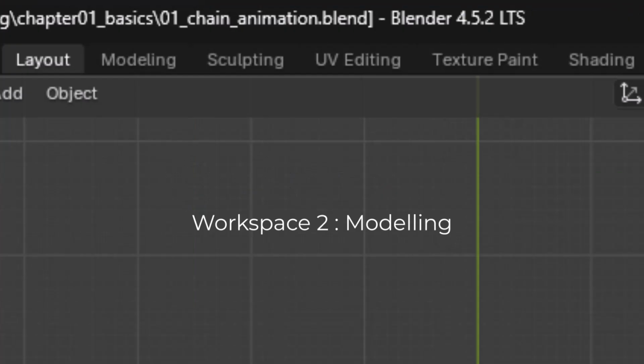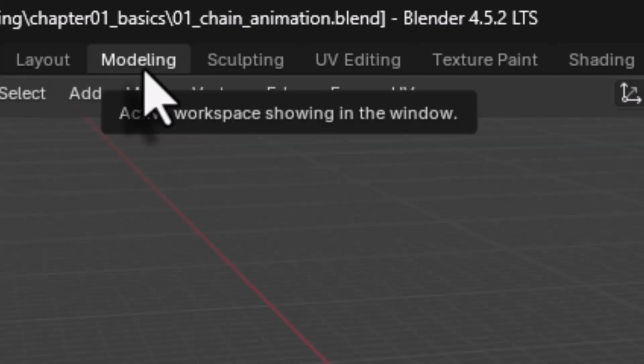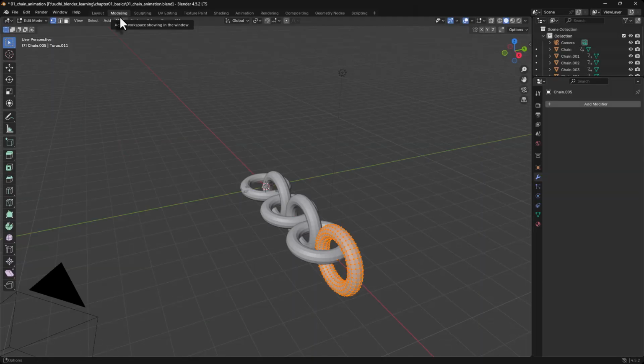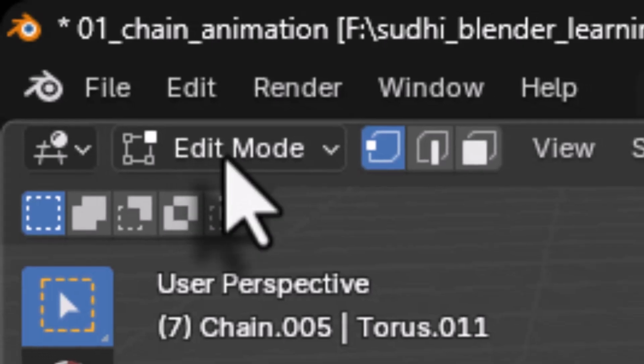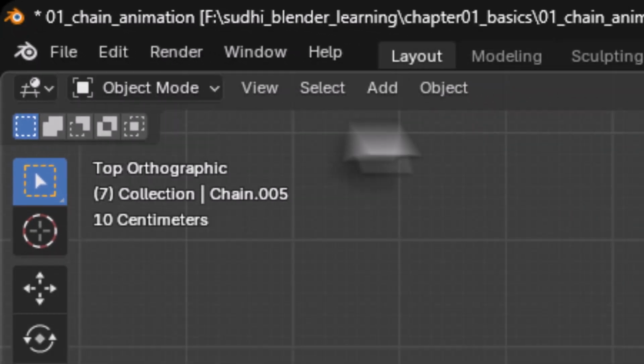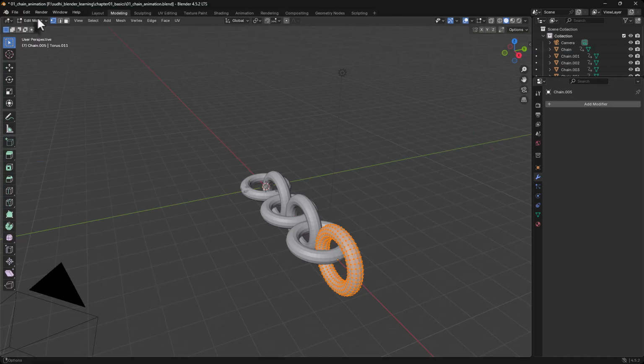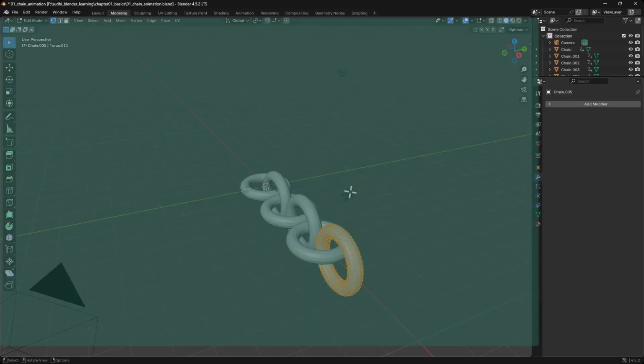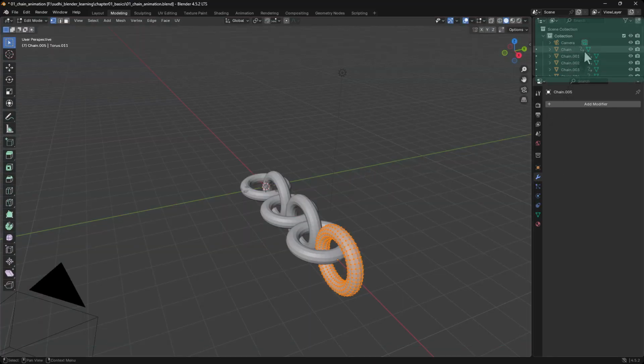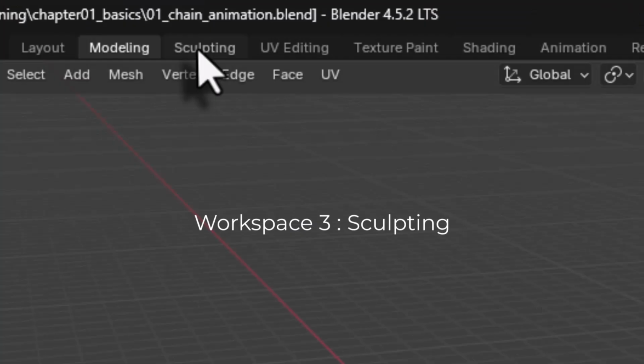Workspace 2, Modeling. Click Modeling on the top workspace bar. Notice the mode automatically switches from Object mode to Edit mode. Here you typically see 3 panels: Viewport, center; Outliner or Collections; Properties, right below the outliner.